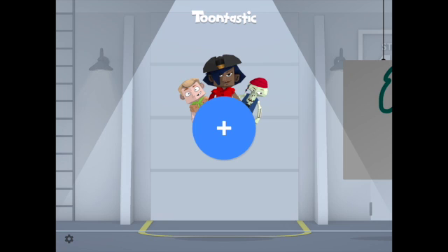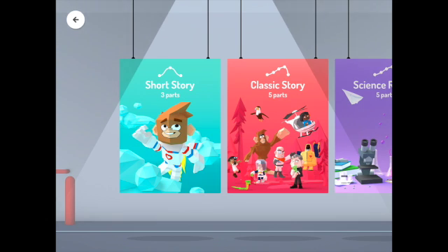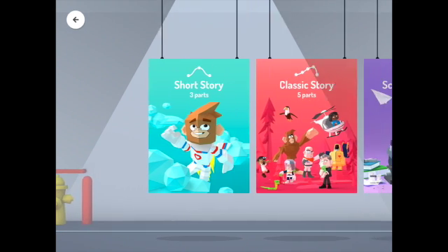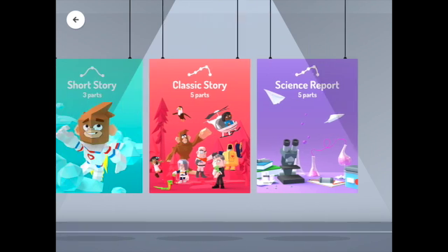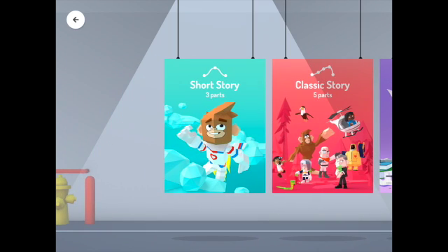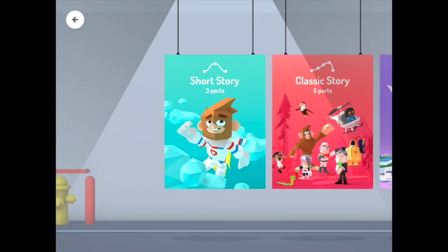So again, very simple, push the plus button and it's going to bring you to the first screen. There's 3 different options that they can use. They can talk about short stories, classic stories, or science reports. And you see the different parts underneath there. That's how many parts are available, and it tells them what to do for each part. So it's very easy for kids to figure out. So we're going to do a short story.